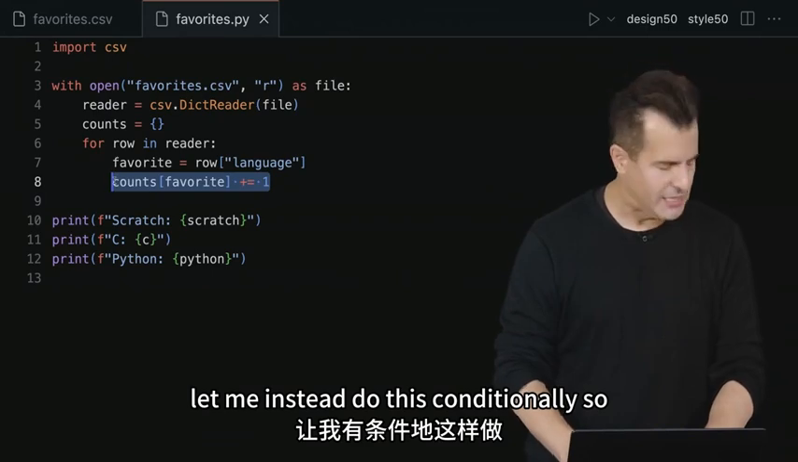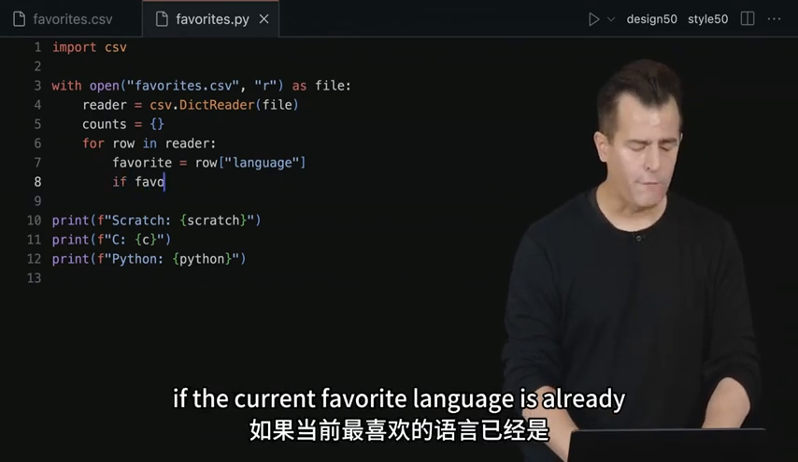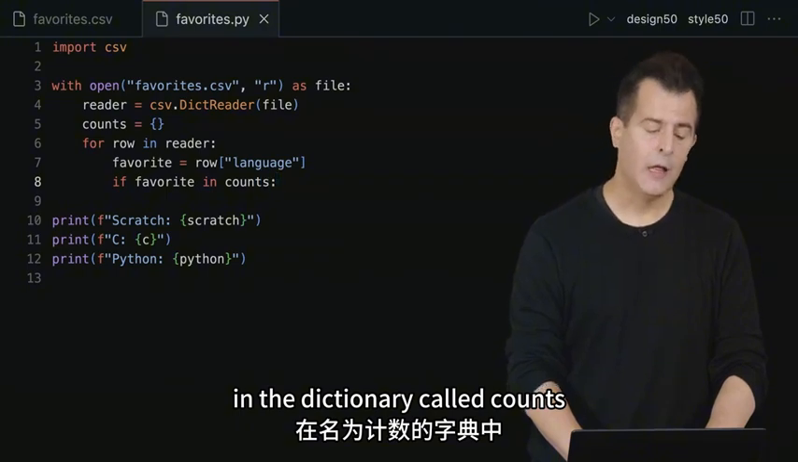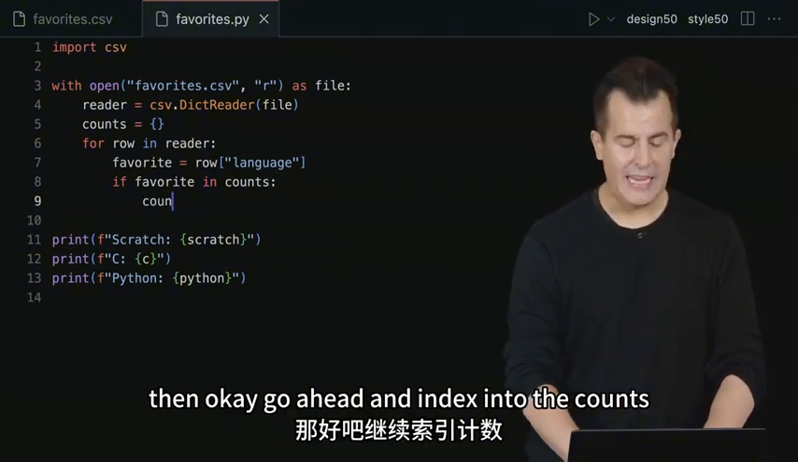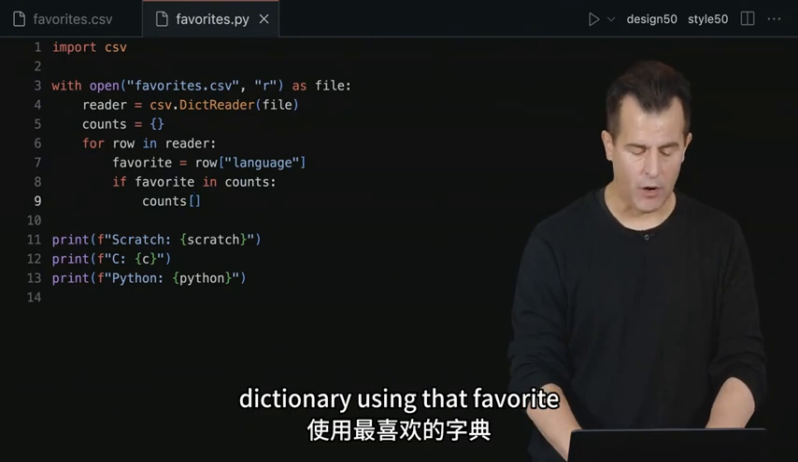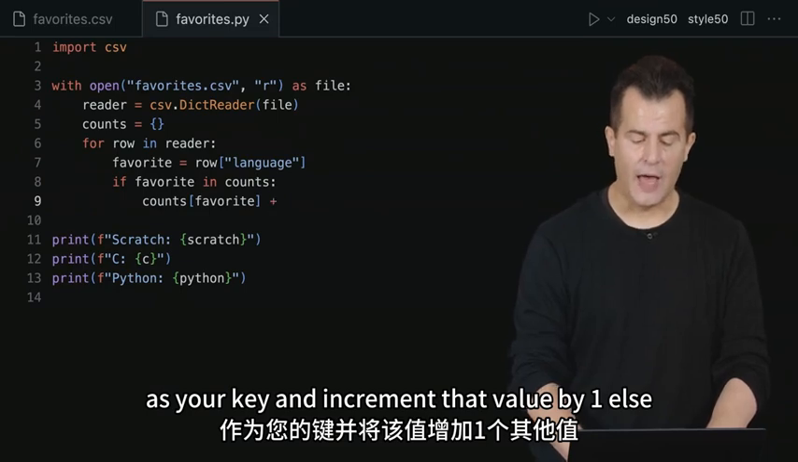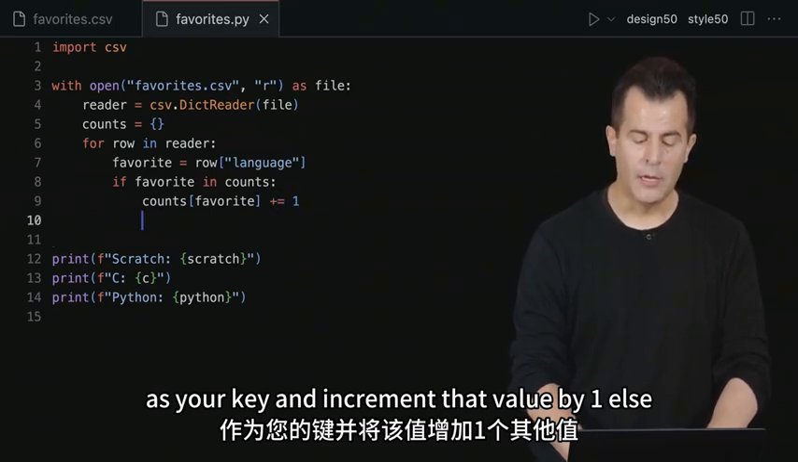Let me instead do this conditionally. So if the current favorite language is already in the dictionary called counts, then okay, go ahead and index into the counts dictionary using that favorite as your key and increment that value by 1.